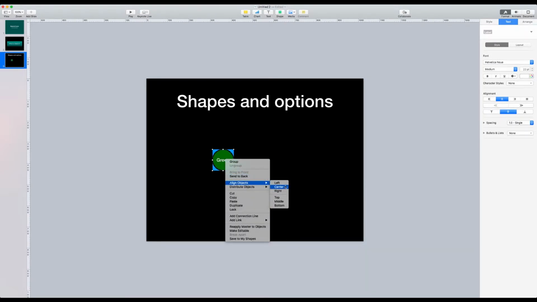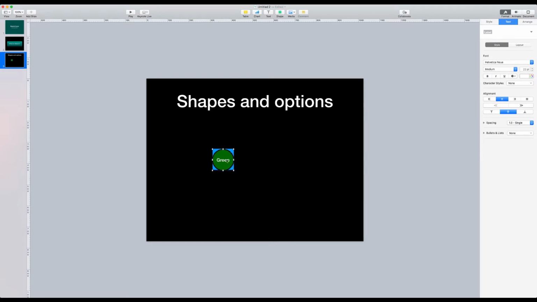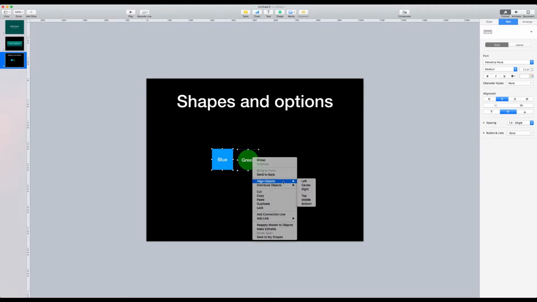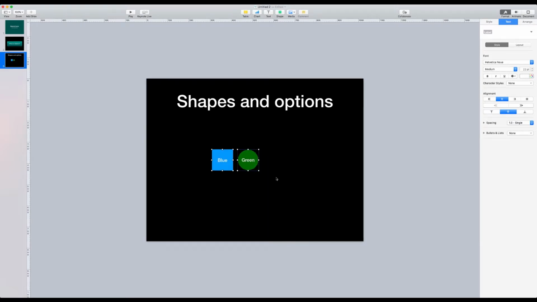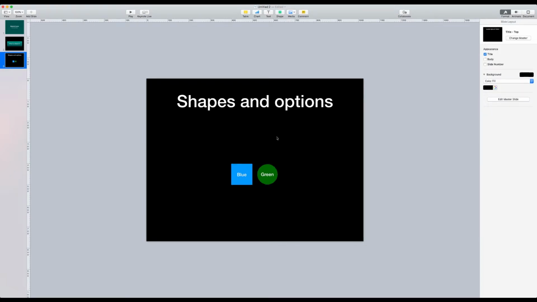Oh, no, not center. Let's say, for example, top, left. No, I want to add these in the middle. Right. Okay. So these can be very helpful to better position our elements on the slide.